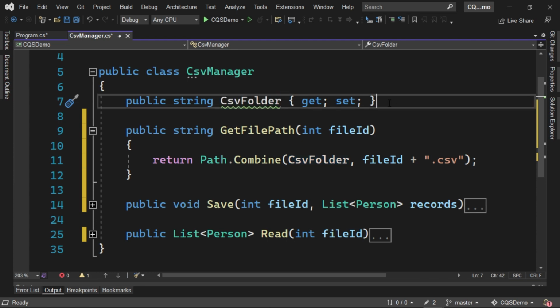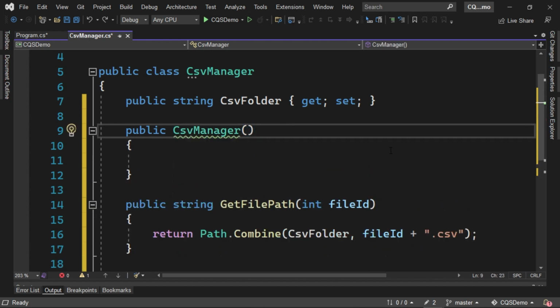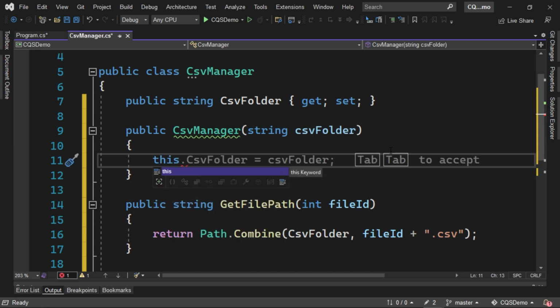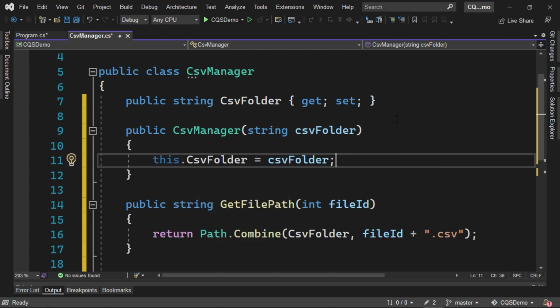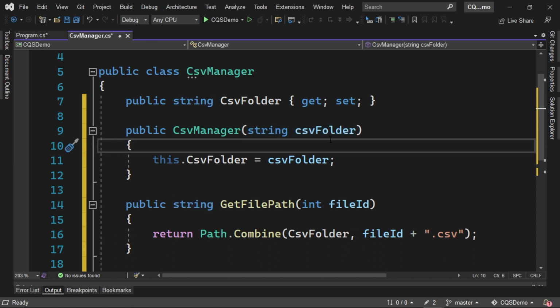So let's solve this problem by creating a constructor. Let's indicate public CSV manager. And as part of this parameter, let's indicate that we want a string type parameter called, for example, CSV folder. And then let's indicate this.csv folder is equal to the parameter we have indicated. In this way, we would make sure that the user always passes some data as part of this constructor.